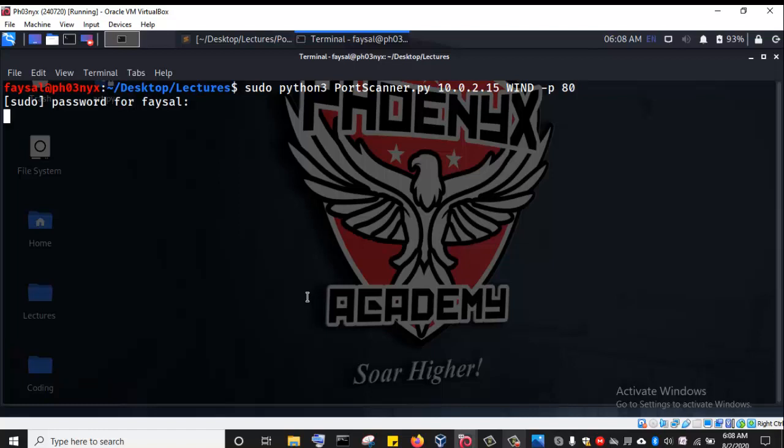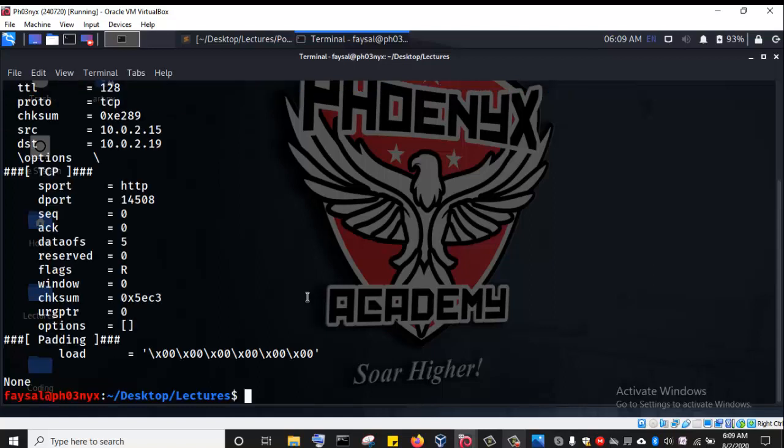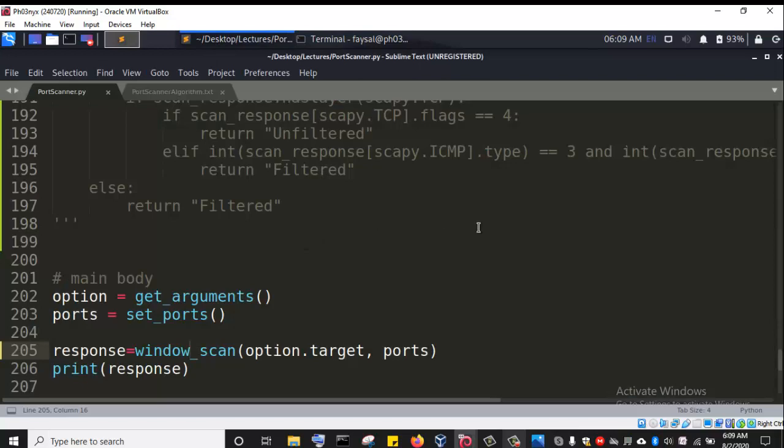Here we're just printing out that particular packet using the show method to see the layers and the fields of that scan response packet, so that we can see the window field. So this is the window field that we are referring to. We are going to check for the value in this window field. Okay, so we have seen it is under the TCP layer.